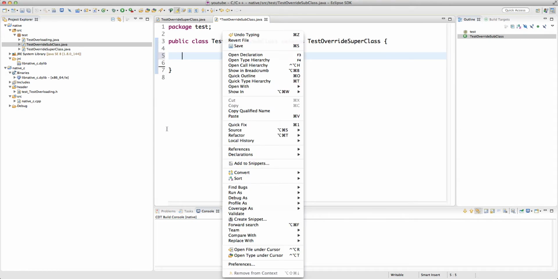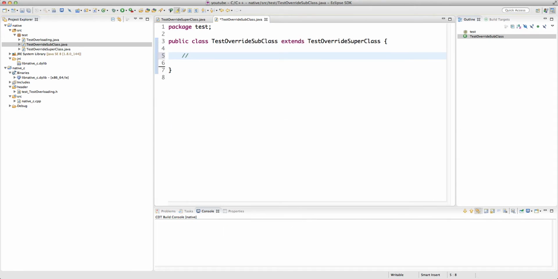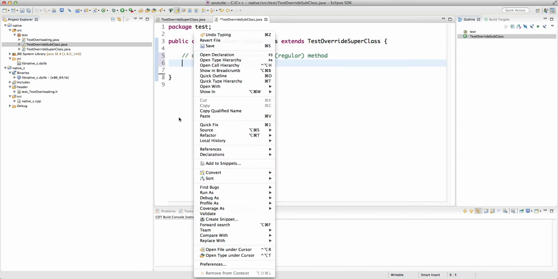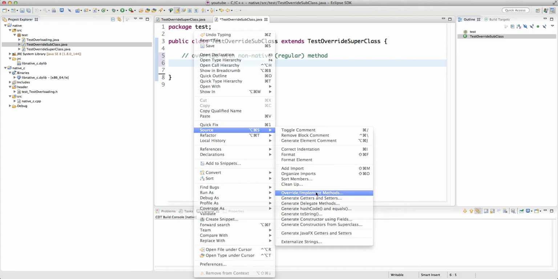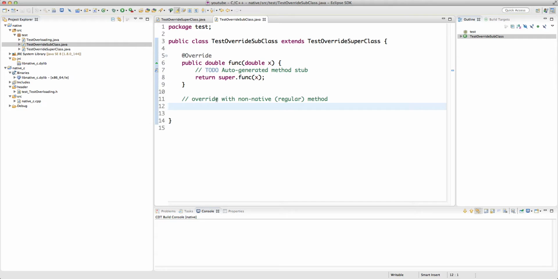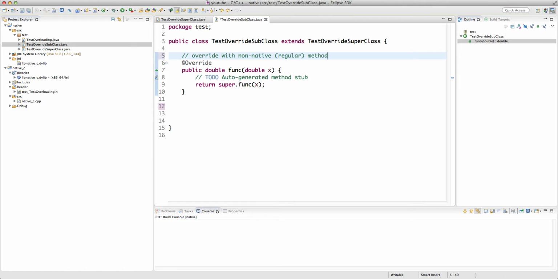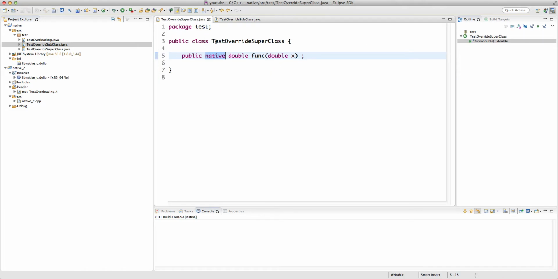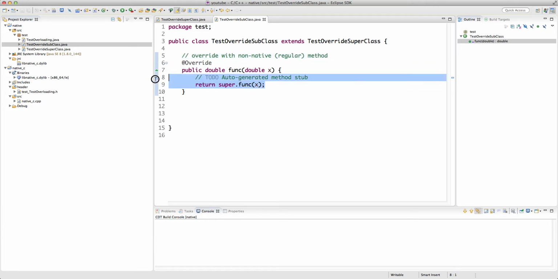So how do I override it? First, I try to override it with a non-native, basically a regular Java method. So right click, go to Source, Override/Implement Methods, and func. Okay. And as you can see, the Java compiler happily allows us to override it, even though the signature in the superclass was native. Now obviously, because this is a regular Java method, we have to provide a body or an implementation. So let's just return x.